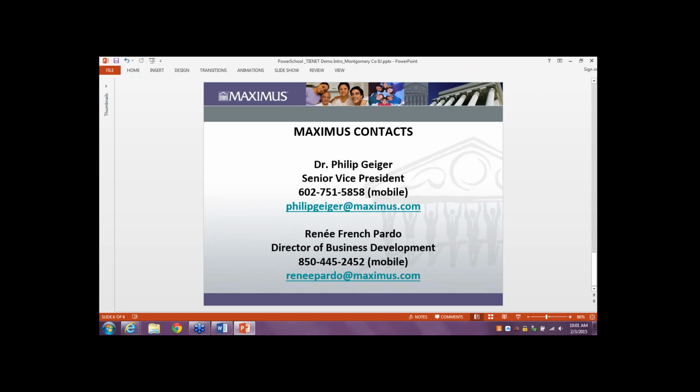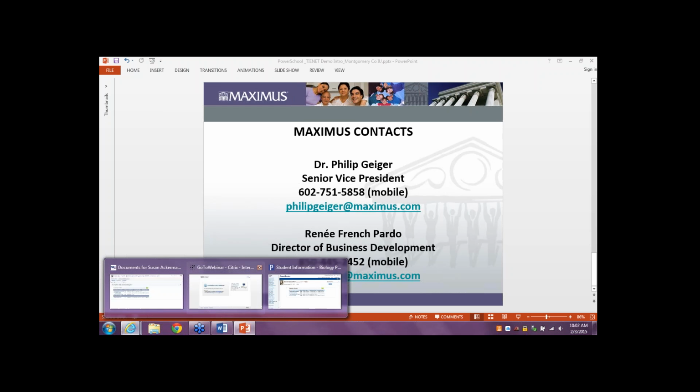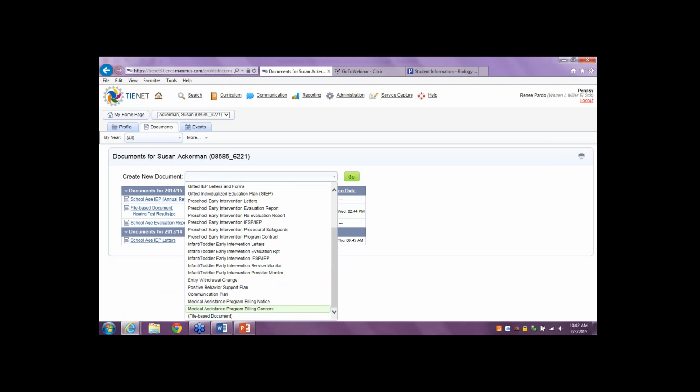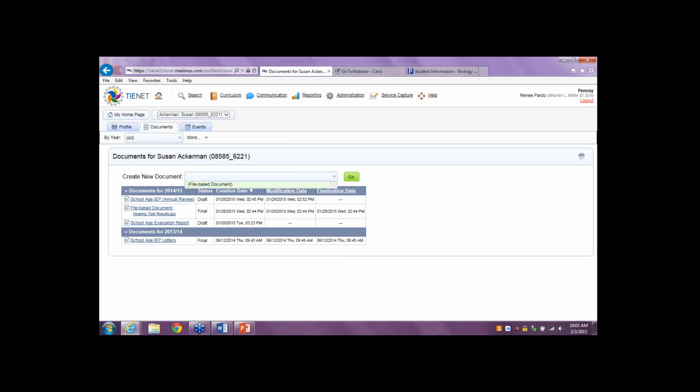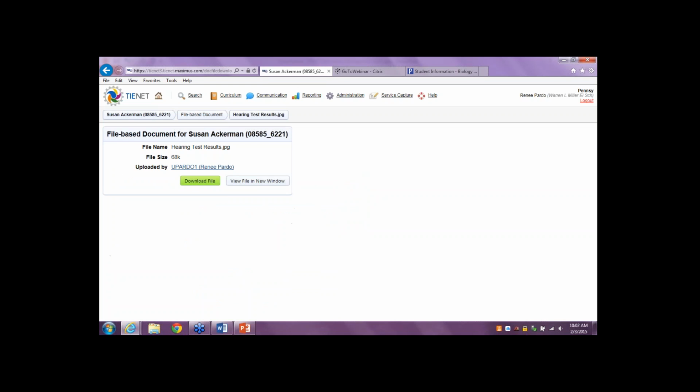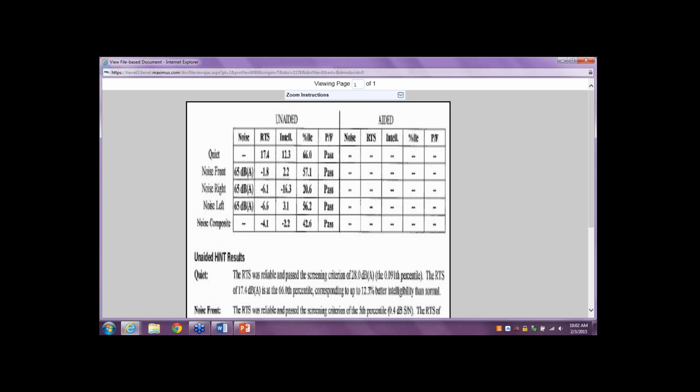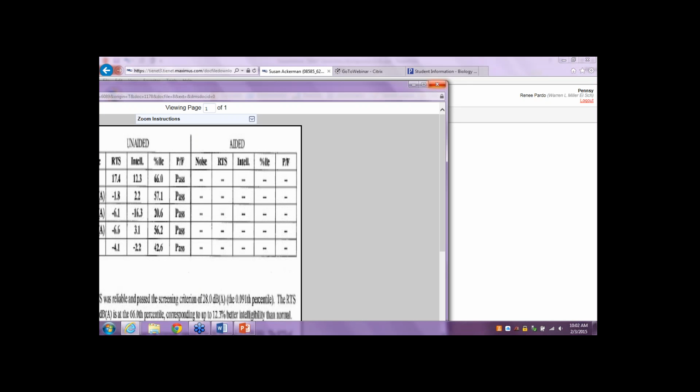Very good. Okay, another question came in. Can documents be scanned and uploaded into the student file? Absolutely. That's what that little file-based document option at the very bottom of that drop-down list is for. That is exactly how you do that. It means you can scan that in, and it'll attach right to the student's record. I have a hearing test here that I can open up that I've created. It's just a little demo, but I've basically scanned that into the system.